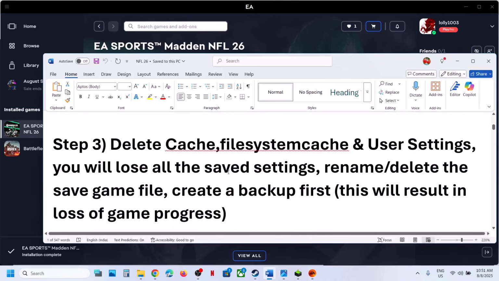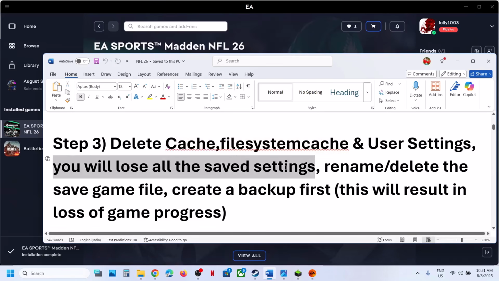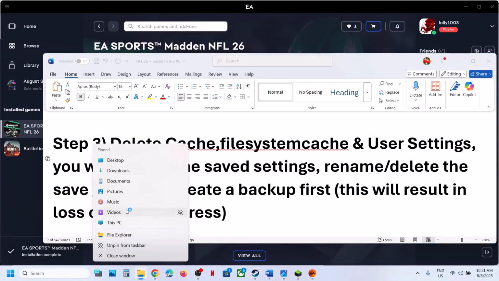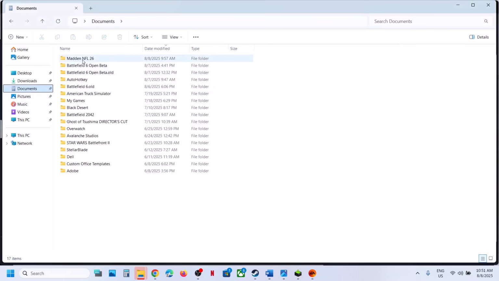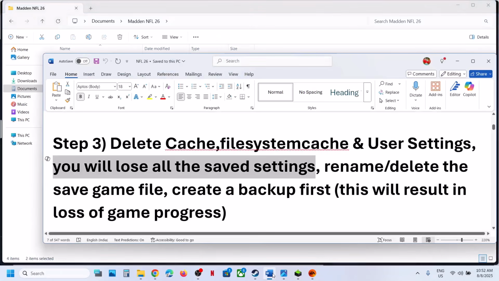Next step is to delete the cache, file system cache, and user settings. For this, open File Explorer. When you do so, you will lose all the saved settings. Open File Explorer on your computer, and then go to the Documents folder. Click on Documents over here. Open Madden NFL 26, and over here you can see users, and then you will see File System Cache. You can delete these two folders.